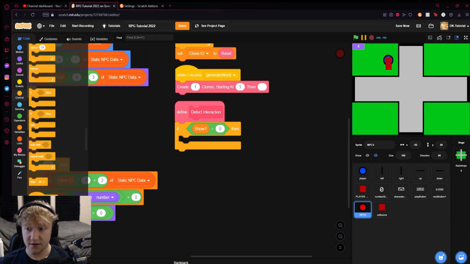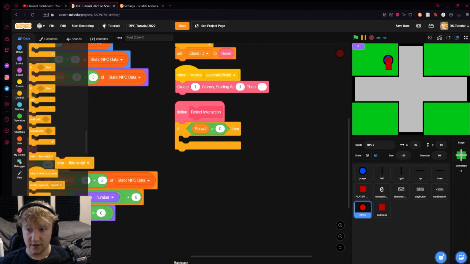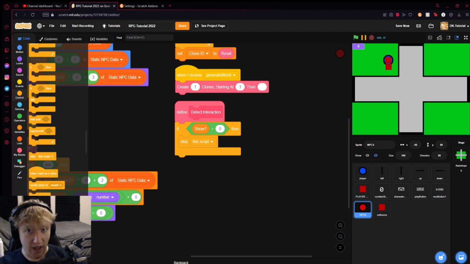If it is, you're going to stop the script. This prevents you from being able to interact with an NPC if you're not on the screen. Technically they're all going to be loaded at once, but you don't want to be able to interact with them if they're not showing.